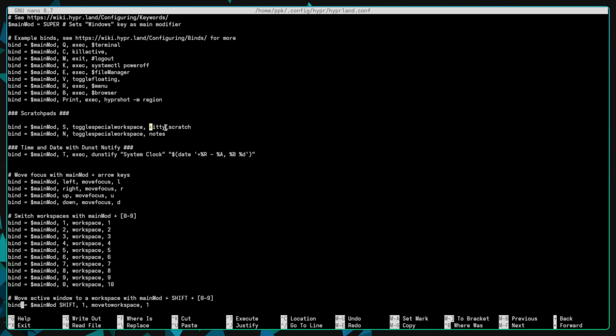So this name, if I'm not wrong, is the special workspace name actually. Anyway, toggle special workspace actually just toggles it, so you could use the same keys to actually bring the Scratchpad out and send it away. So that's pretty cool.